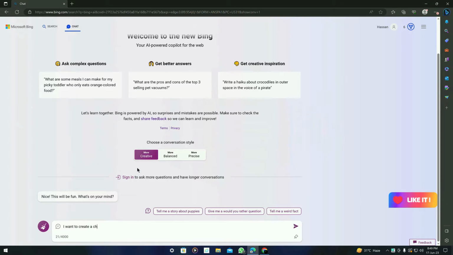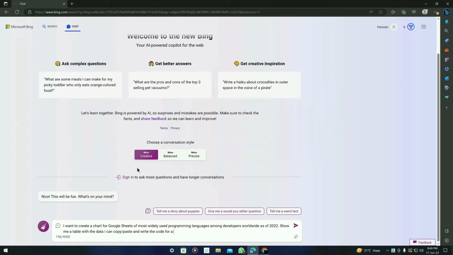I want to create a chart for Google Sheets of most widely used programming languages among developers worldwide as of 2022. Show me a table with the data I can copy, paste, and write the code for a Google Sheets macro to automatically draw the line chart. So in this prompt, I asked about the most widely used programming languages among developers worldwide as of 2022. If you want to search for any other thing, you can definitely go for it. But right now I am going for most widely used programming languages among developers worldwide as of 2022.